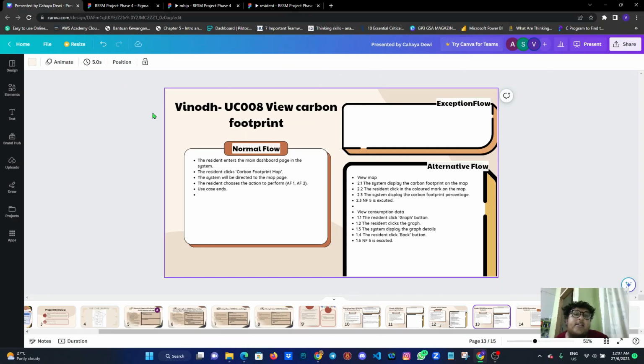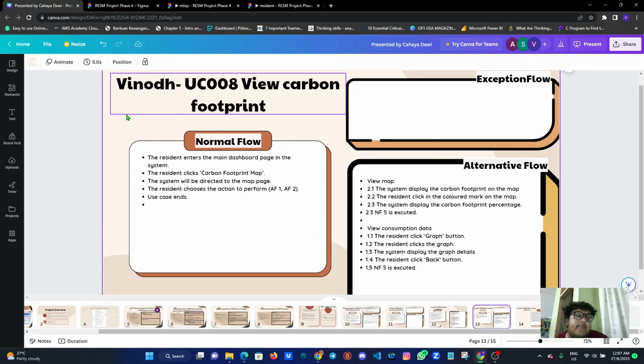Okay, the third use case is about view carbon footprint. So this use case is regarding how the resident can view the carbon footprint map and its percentage on the map. So for the normal flow, first the resident will enter the main dashboard page in the system, and then click the carbon footprint map. Once they click, the system will direct to the map page, and the resident can choose the action to perform, which is alternative flow 1 and alternative flow 2.